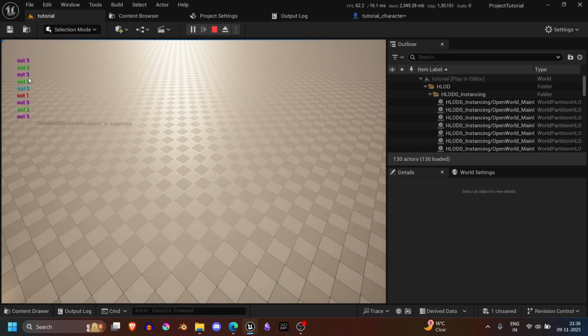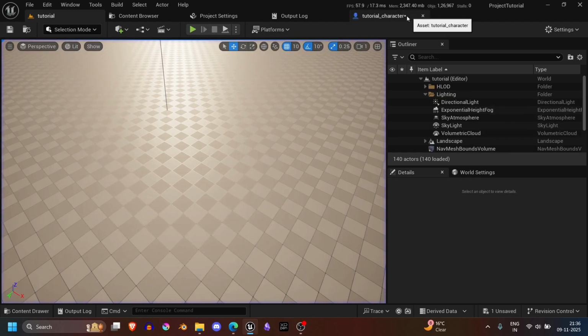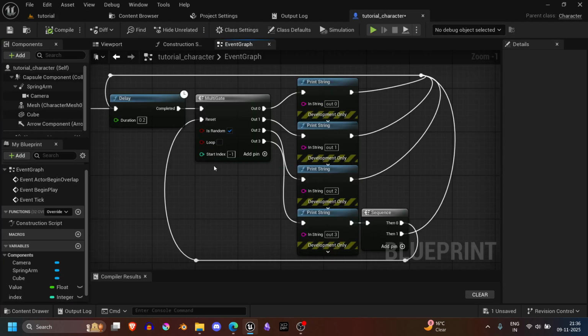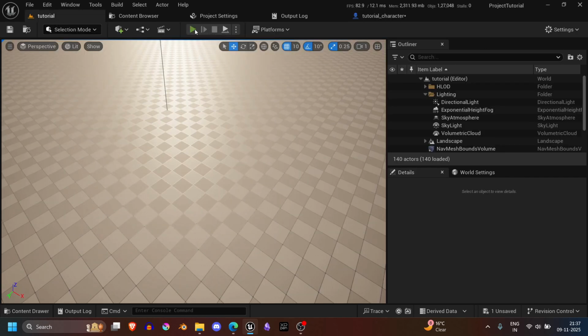Now it is great for weapon wheels, dialogue lines, cutscene steps, or randomized events. MultiGate is like your blueprint playlist button. So it is a super useful node and very easy to understand.